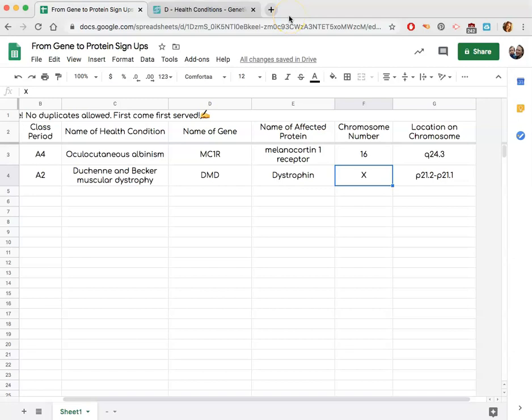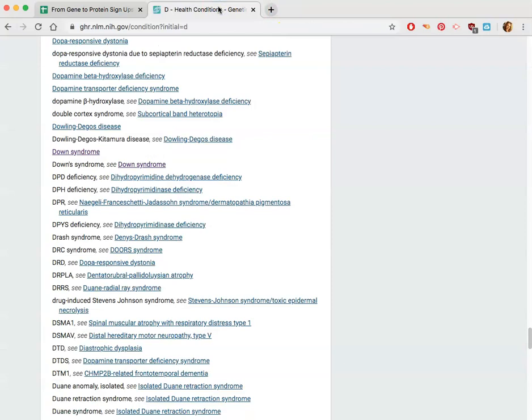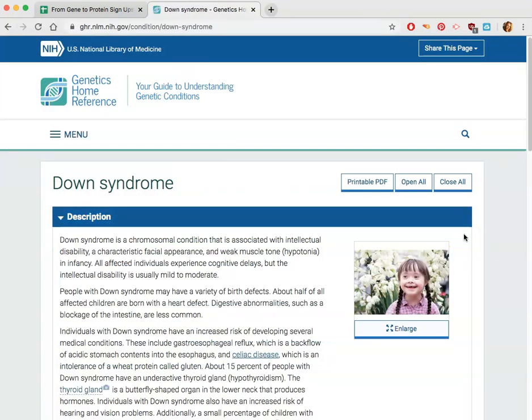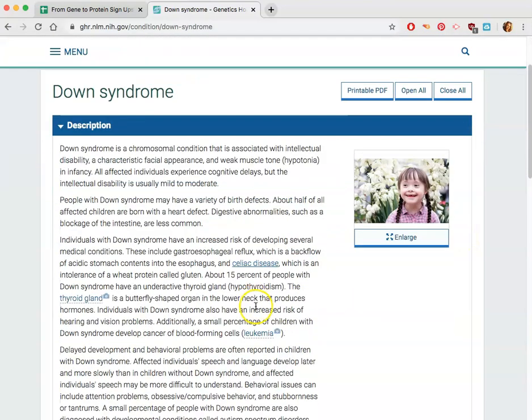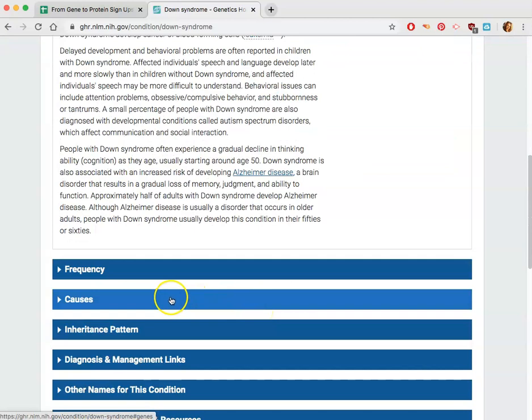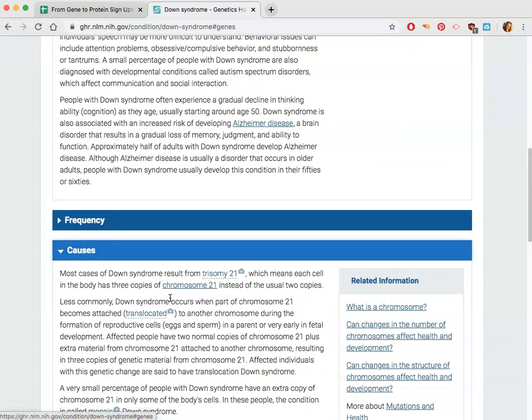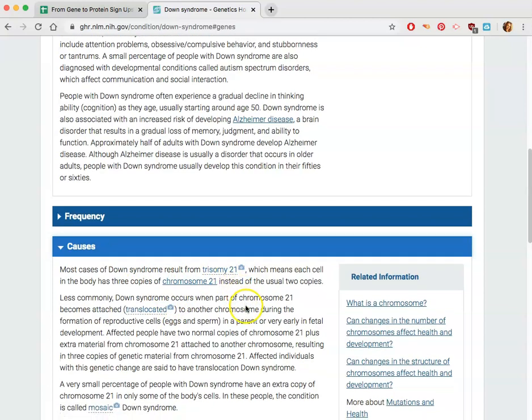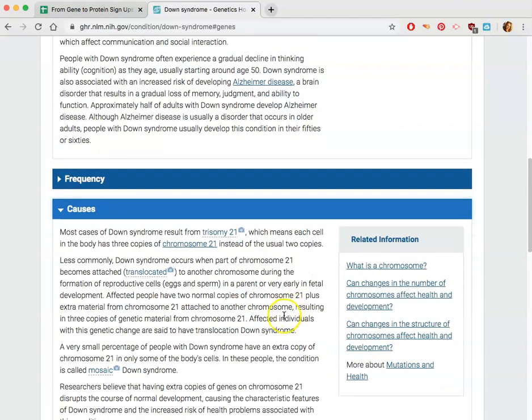Before we go, let me show you an example of a health condition that is not appropriate for this particular project. So a really popular health condition for people to choose is Down syndrome, because many people know somebody who's affected by this particular syndrome, and it's really, really interesting, but it's not controlled by a single gene. So if you were to look at a condition such as this and read the description, which is all well and good and interesting, but when you look at causes, it says here that it's a result from something called trisomy 21. There's no actual gene that's causing this.